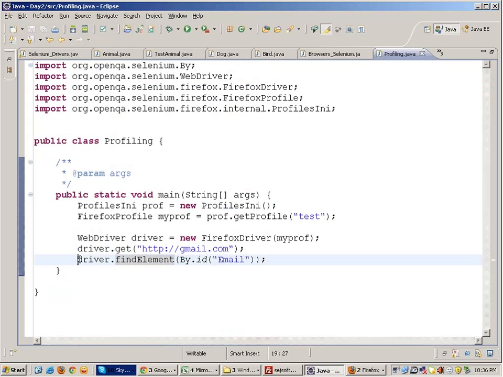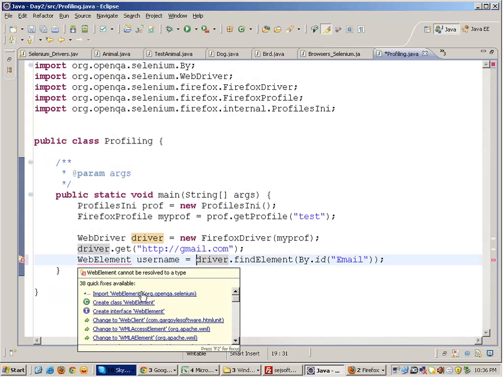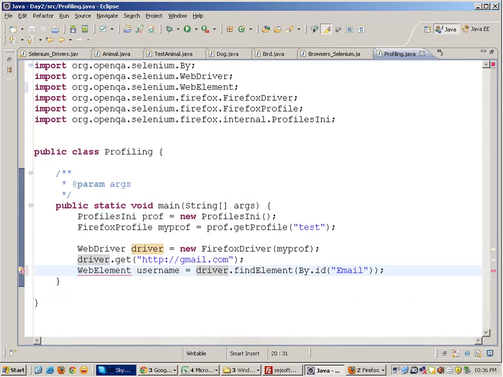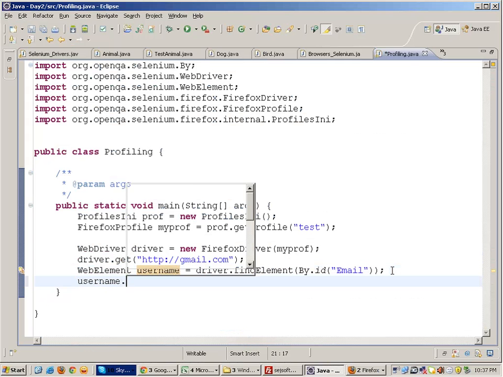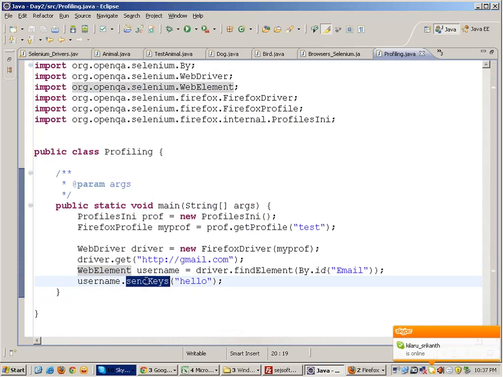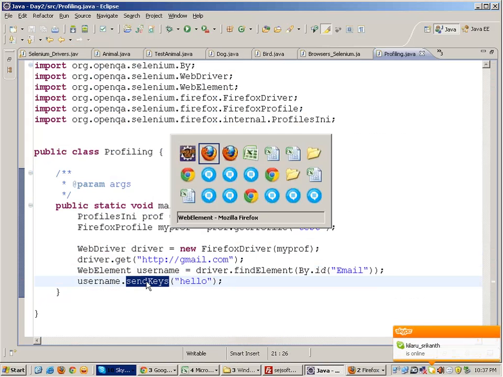So what findElement does is it returns you the object reference of the interface WebElement. Say username equals this. You import this. Fine. And in the username you have to type something. So you write username.sendKeys, say hello. So what will happen is that the sendKeys function in the WebElement is used to type something.